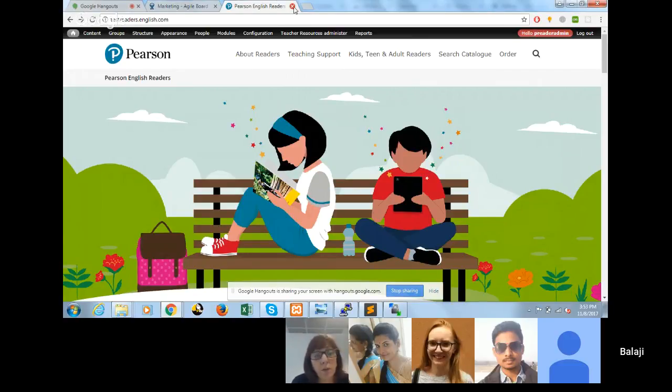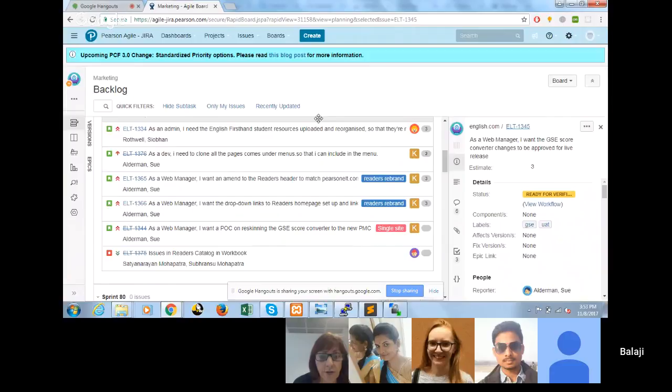I'll tell you what I forgot to mention, which is a small detail, so it can be in another story in another sprint. I forgot to say that the Pearson drop downs have these little arrows next to them, and the search icon is slightly different. But I can add that into another story. So this one is complete.